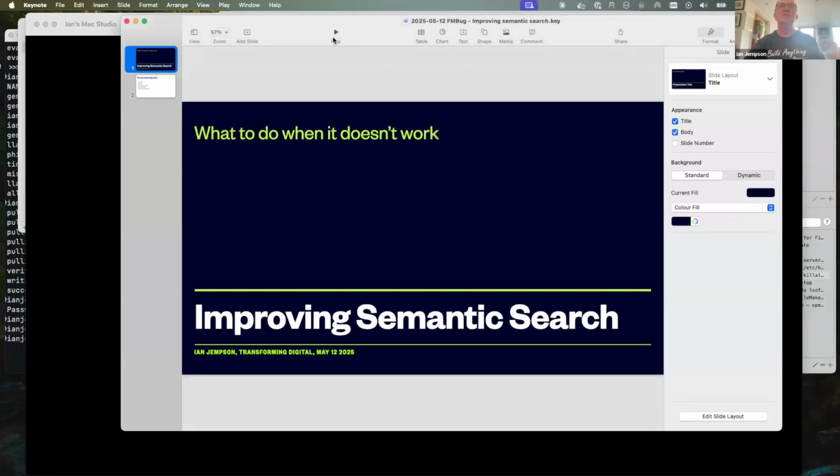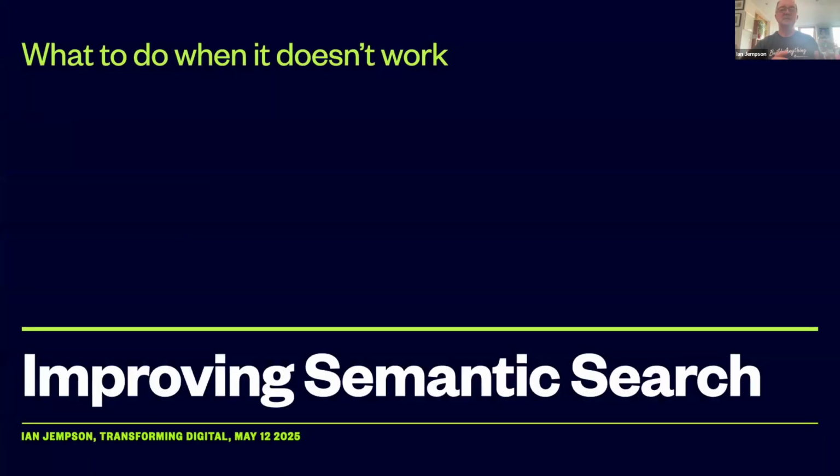Right. So I'll do the slide part. Basically, I'm going to talk about improving semantic search. So you're lucky. I'm not going to give you the same talk that I gave at Engage, which is now posted live. So if you want to watch it, that's on YouTube. So basically what to do when semantic search doesn't really work the way you expect it should, which is, from my testing so far, fairly often.